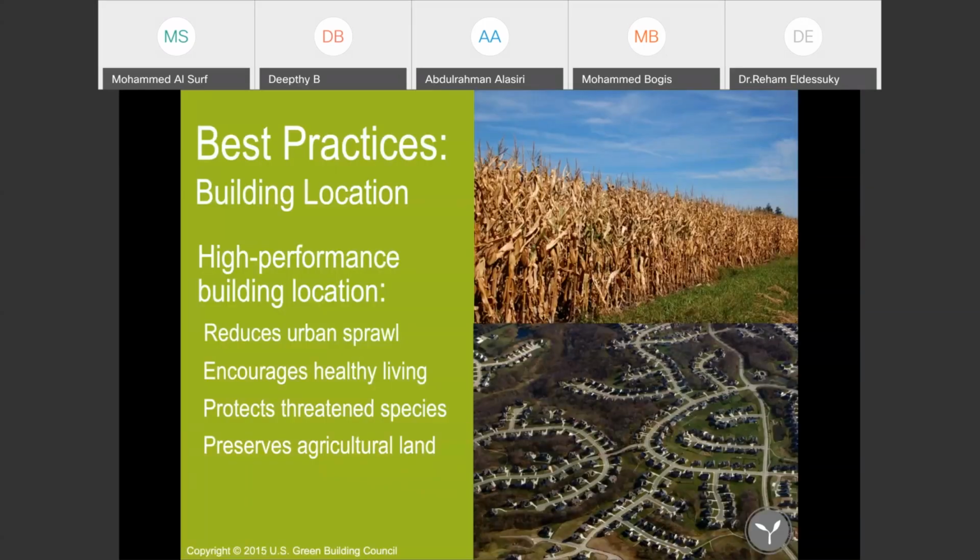Some of the best practice in the sustainable site category is basically having a high performance building location. A high performance building location basically reduces urban sprawl. There's a concept that says, instead of going out, building in a horizontal perspective, that's the urban sprawl, try to compact it. We talked about compact development in the location and transportation category. Compact development can also mean reducing the sprawl, reducing the expansion of the city. So instead of building out, try to build up.